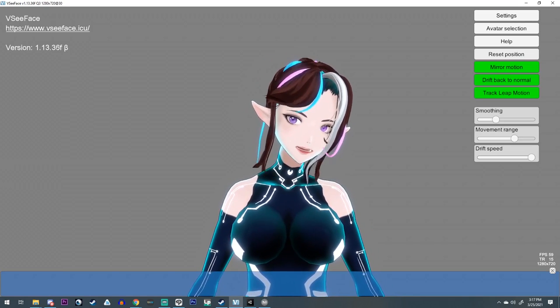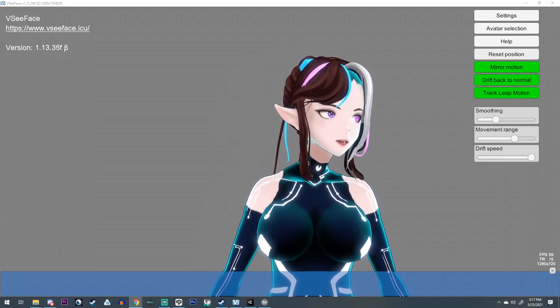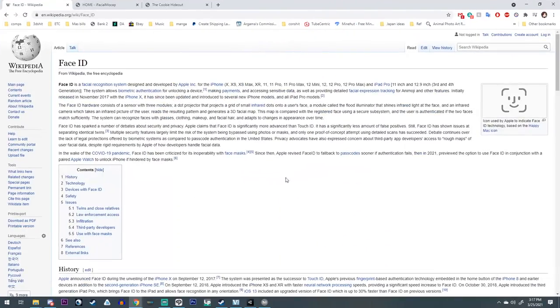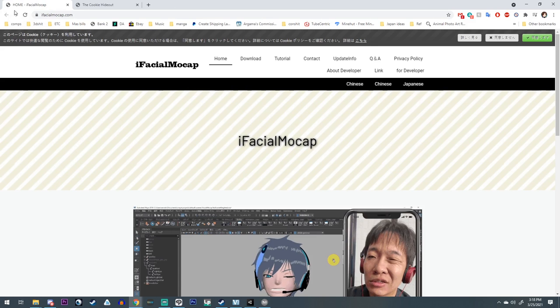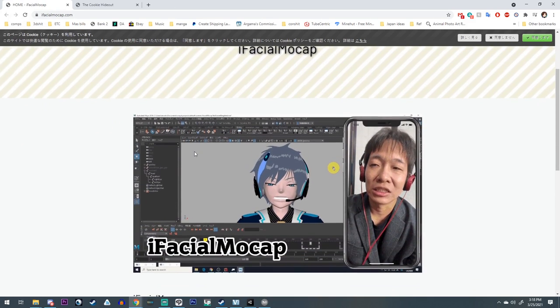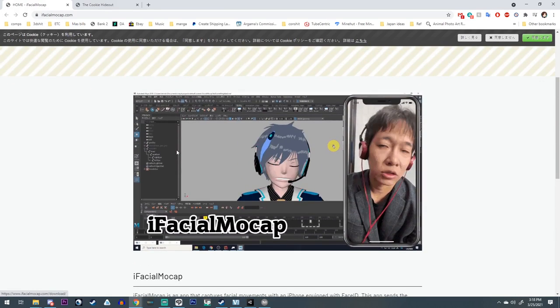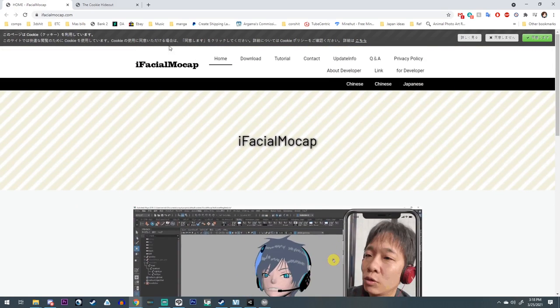Okay, so now that we've done that one, we're going to talk about doing the iPhone tracking one, and right now I don't have it on. But we're going to get it on together. Anyways, the iPhones that will work with this are any that have Face ID tracking, which is the iPhone 10, 10s or XS, Max, XR, 11. Once you get your phone, you're going to need to download this app, the iFacialMocap. It does cost money, it's like $8. It's not free, I'm sorry.